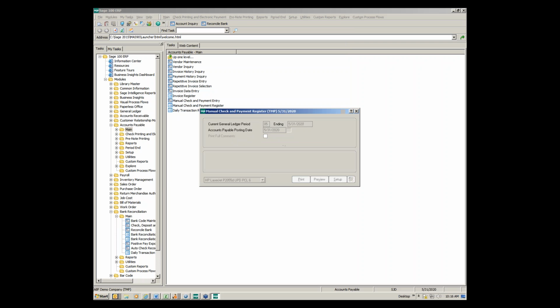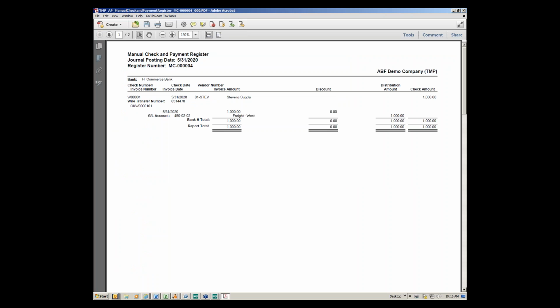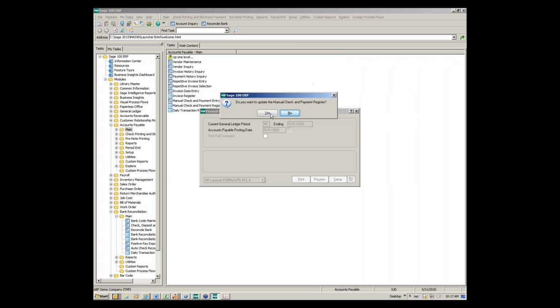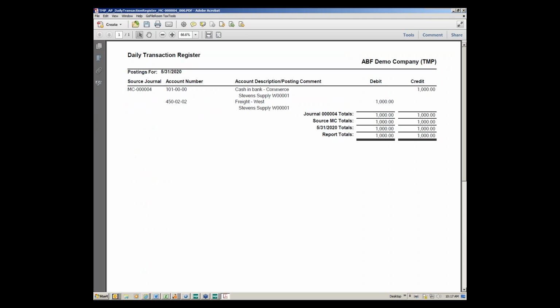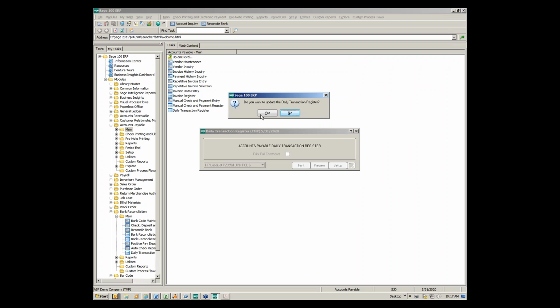Watch your posting dates. Remember to try to keep your posting date in the correct period. So here's my manual check register, and I'm going to say yes, that I want to post that. And once again, we're going to do our daily transaction register. And there's my daily transaction register, and yes.